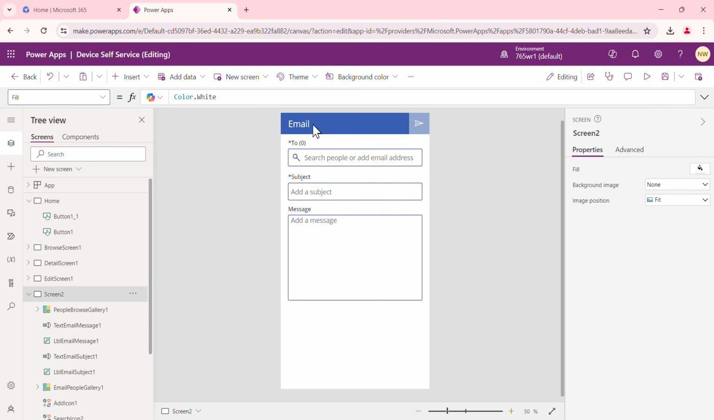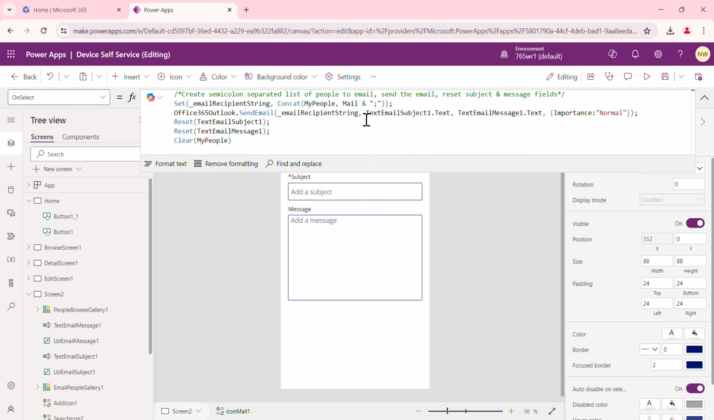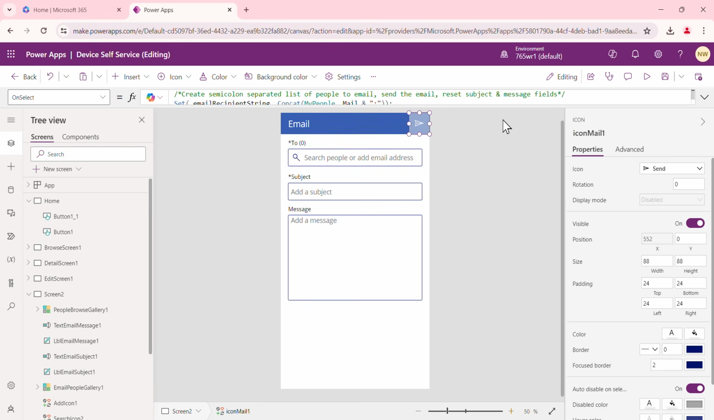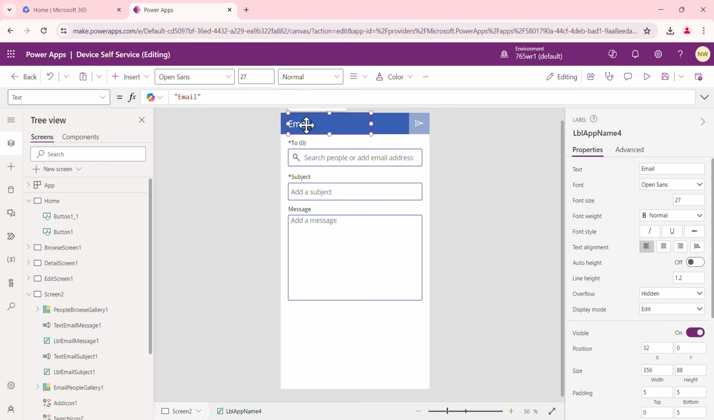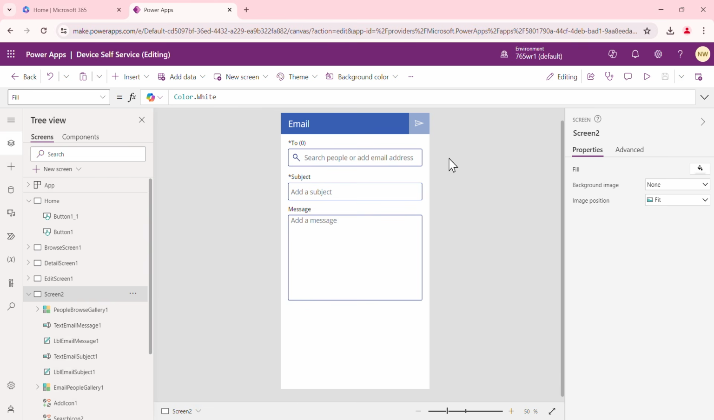We have a nice little detail here, and we have a send button. This is already pre-programmed for us. If I click on that send button, we can see it has a lot of code in here. We'll learn about these in just a little bit. Here's just a basic label. This is a rectangle. So basically, this is a label and an icon overlaid in a little rectangle that has a blue fill color. This is already good to go.